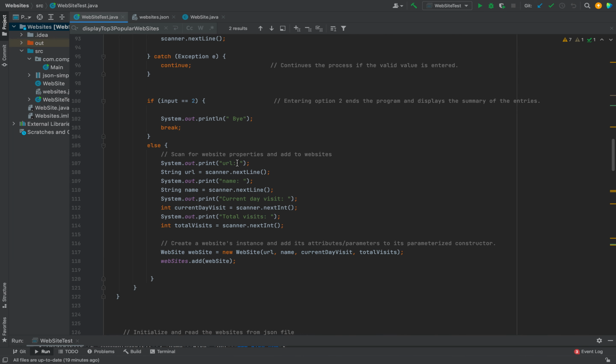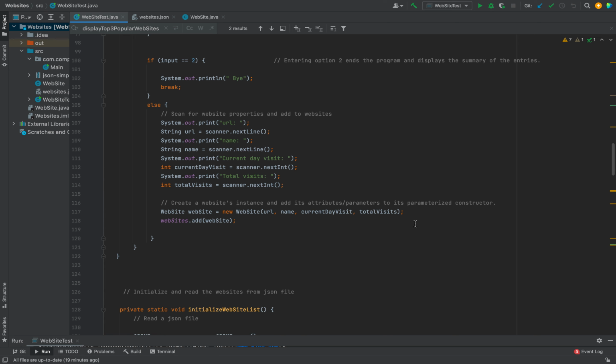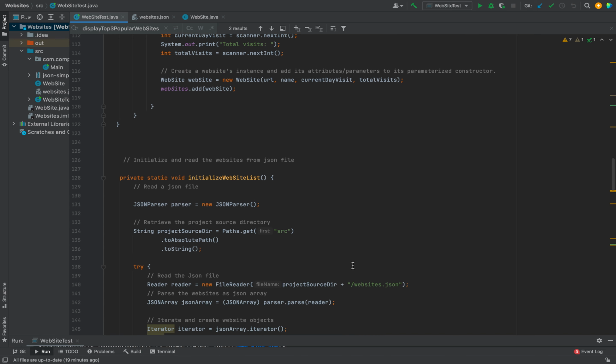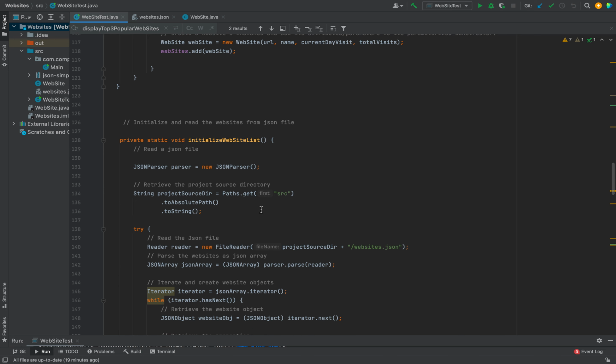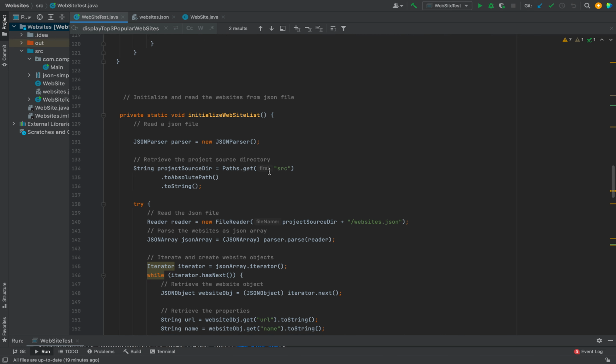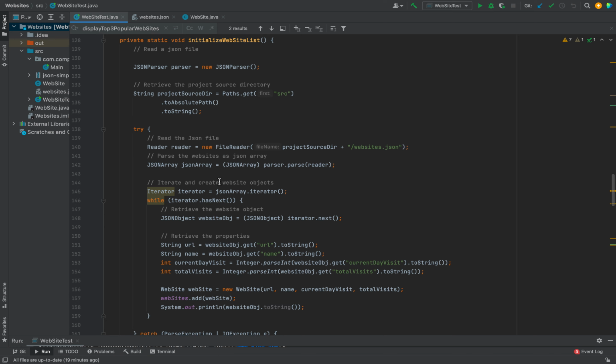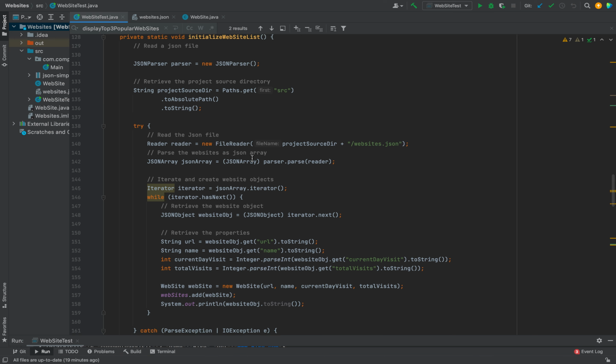And here you can see what the user is required to enter: the URL name, the name, the current day visits, and total visits. And then there's a website's instance that passes the attributes to its parameterized constructor. This is for the JSON file. This one reads the JSON file, then it retrieves the project source directory. Then there's a try catch exception that reads the JSON file.